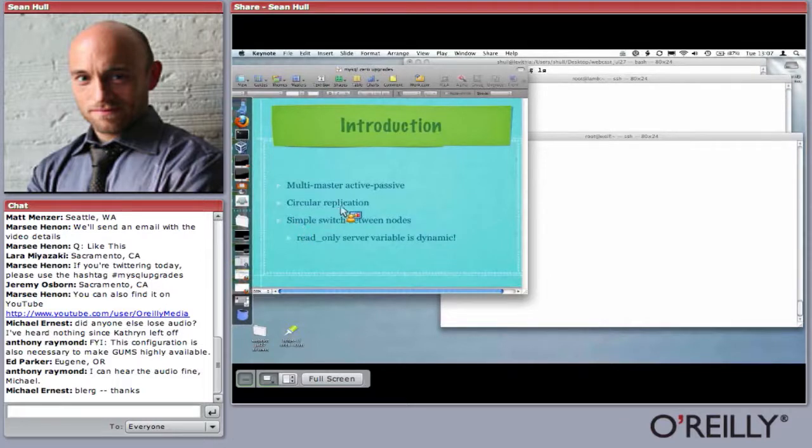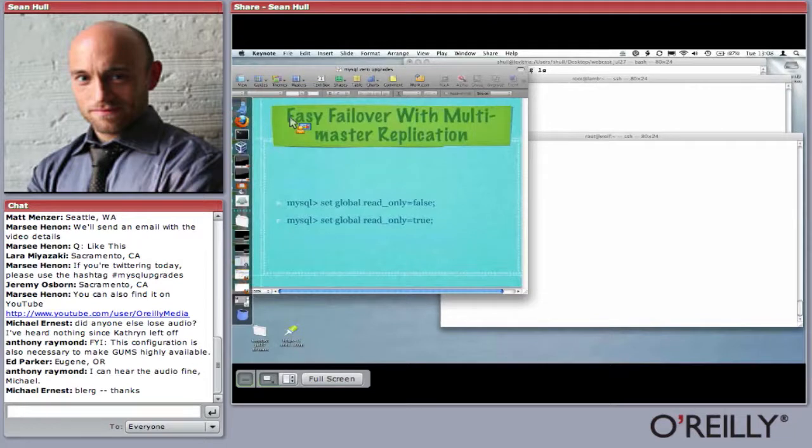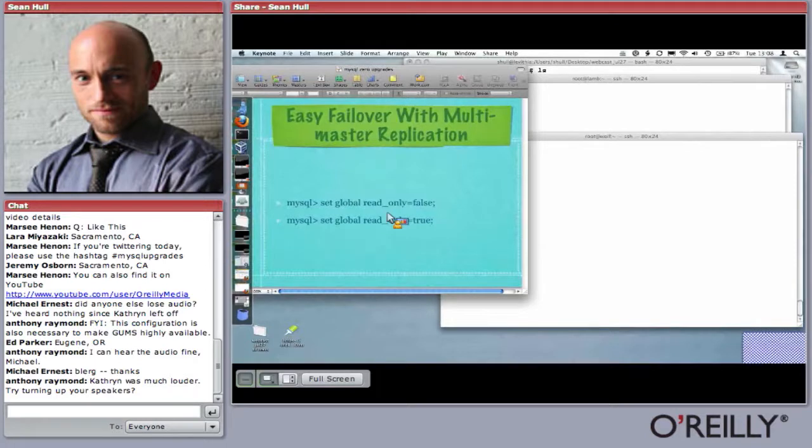So as I explained, the multi-master configuration is not active-active; it's active-passive, which means you do have two MySQL servers running at the same time, but your application is pointing to only one of them. This is made possible by a dynamic server variable in MySQL called the read-only variable, and that can be changed while your server is up and running, so you don't have to shut down MySQL. And as you'll see, the MMM tool on top manages that variable for us. Again, I'm just illustrating here that you can set the read-only variable to false or true dynamically.